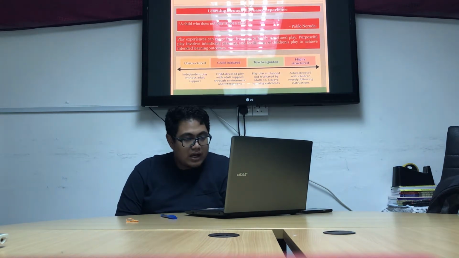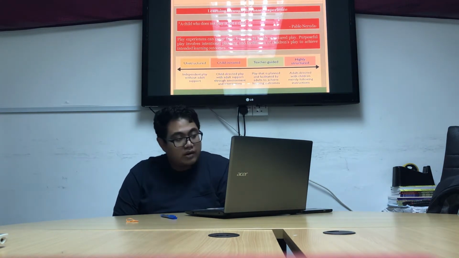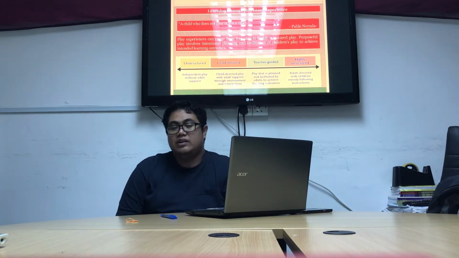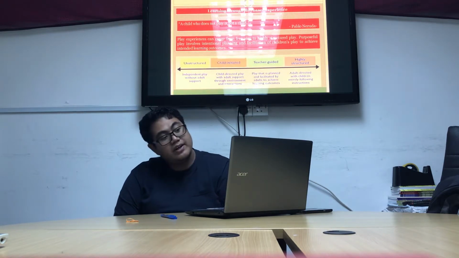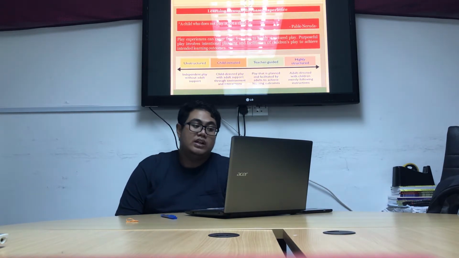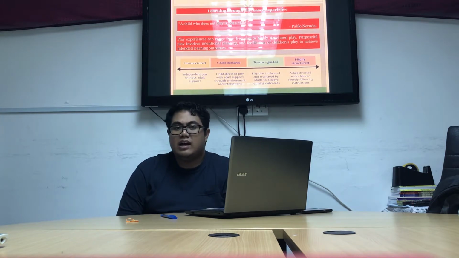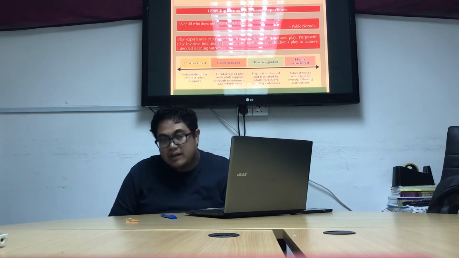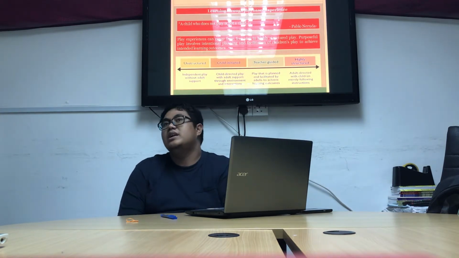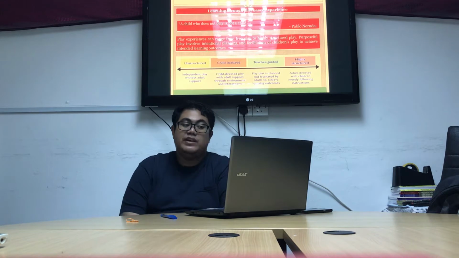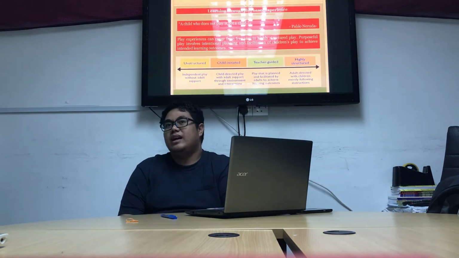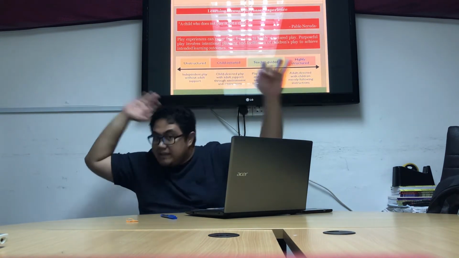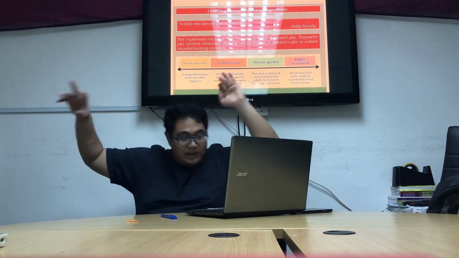Okay, now I will explain unstructured: independent play without adult support. For independent play without adult support, they just play around. It means independent play, they will move their hands and their legs, something like this, without adult support.